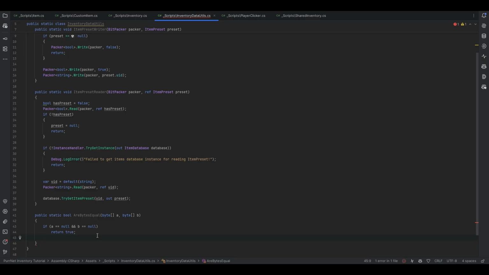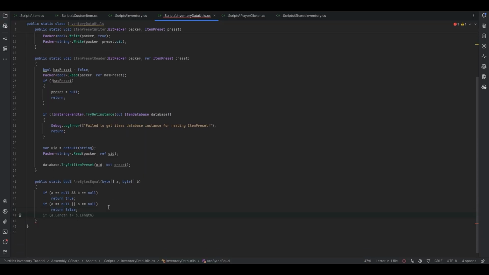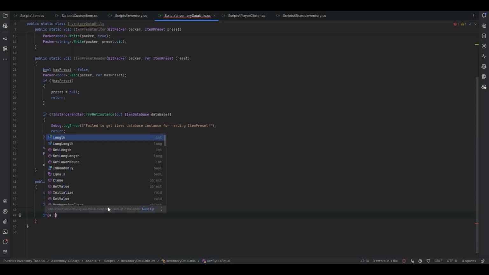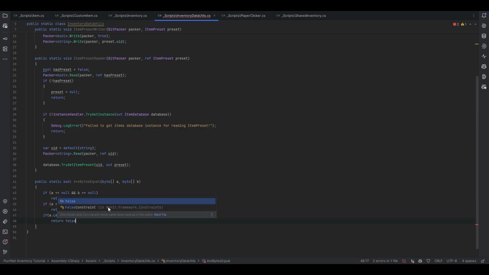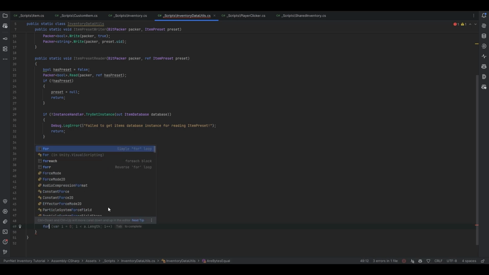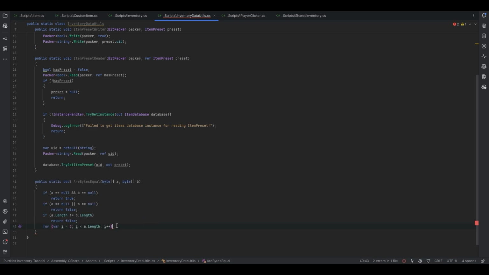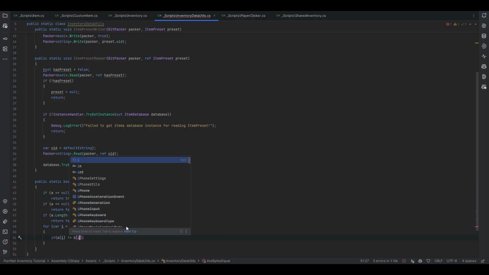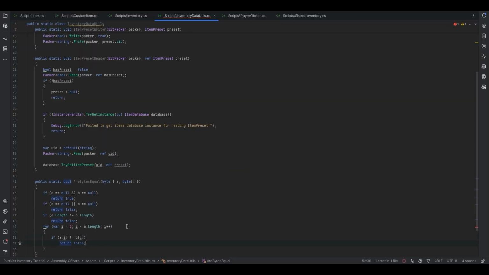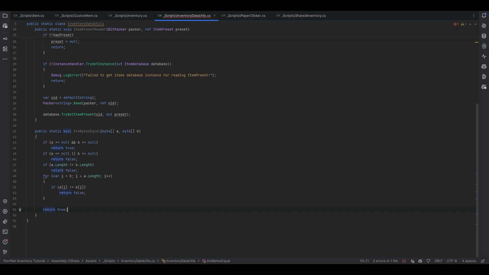Now, if only one of them is null, so if A equals null or B equals null, then in that case we want to return false, because one is null and one is not, meaning one has data and one does not, and they're not the same. Then as a little performance check, we can check the length. If they are not the same length, they can't be the same data, so we also want to return false. Once we've gone through that, we want to loop through one of them and check whether everything in there is the same. If A at position I does not equal B at position I, we can safely return false because they're not the same. And if we get through all of this, we return true.